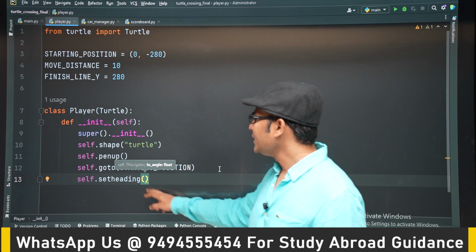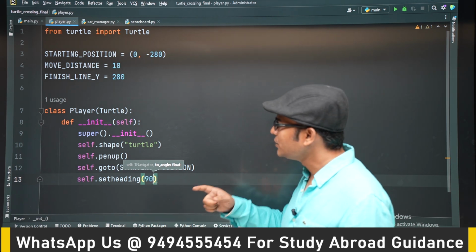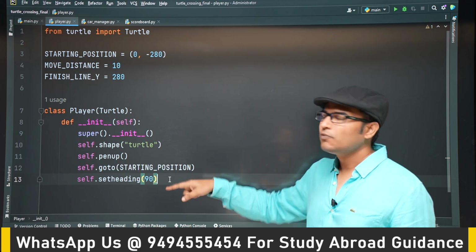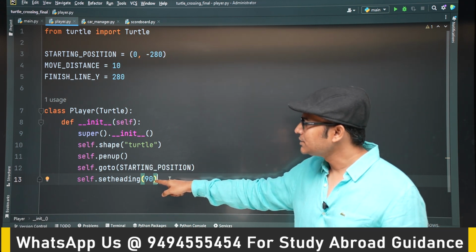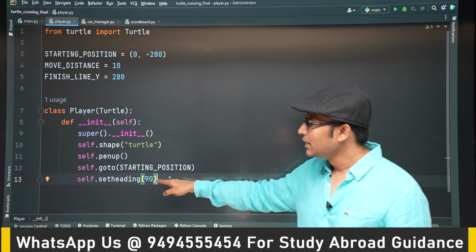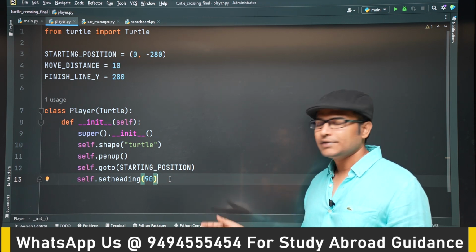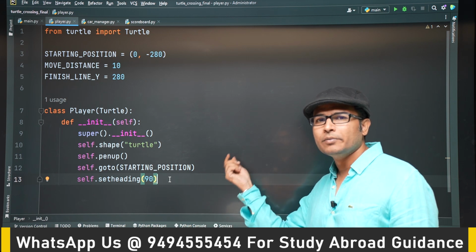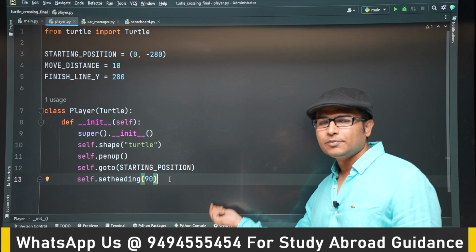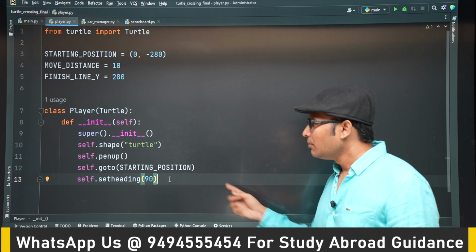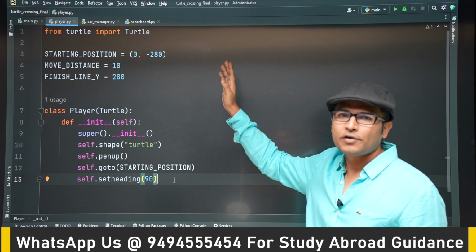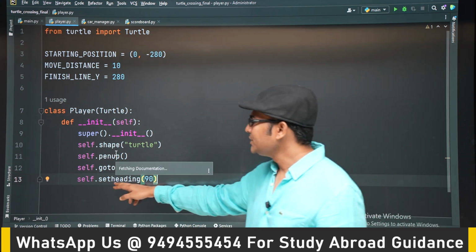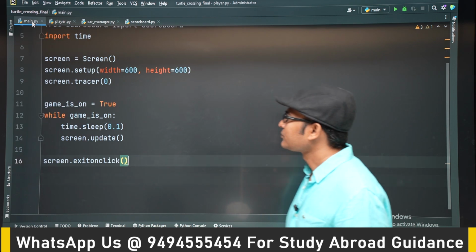And then let us make it face the north direction, upwards. If I don't write set heading, then what happens is the turtle will be facing to the right side. By default, it will be created at the center or any place, but it will be looking at the right. But I want it to face the north direction. That is why I am using set heading as 90.